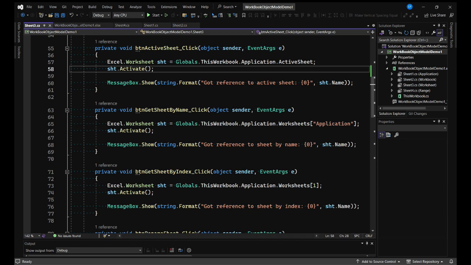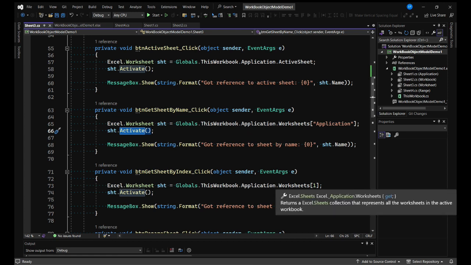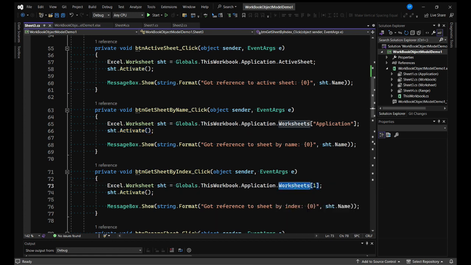Looking at the code, to get the active worksheet, we use the active sheet property from the application object. To get a reference by name, we use the worksheets collection, pass it the name, and then call the activate method to make it the active worksheet. To get by index, we are again using the worksheets collection, but instead pass it an integer. Here we want to reference the first sheet.